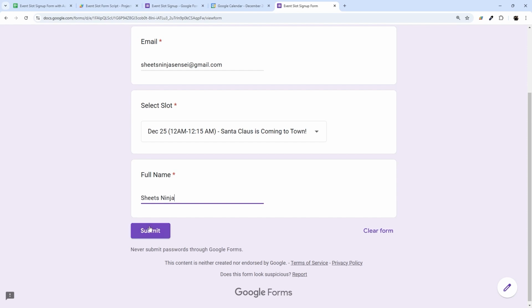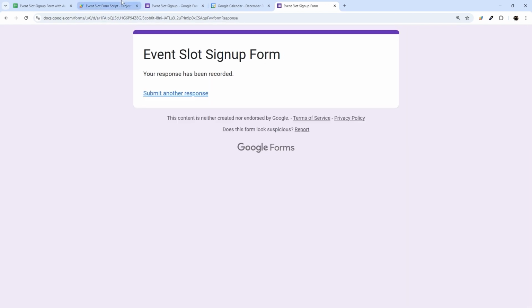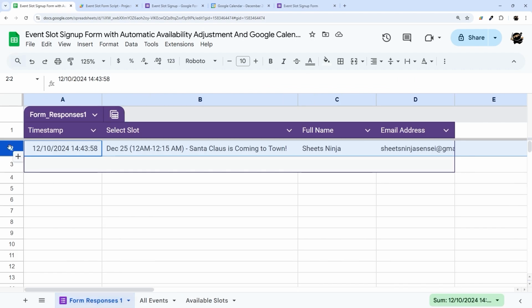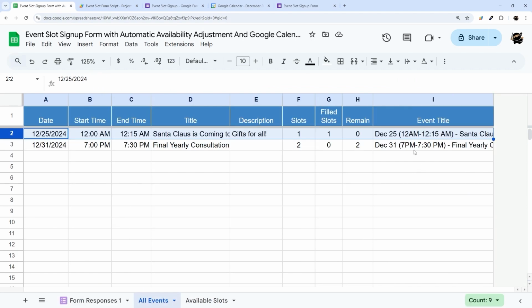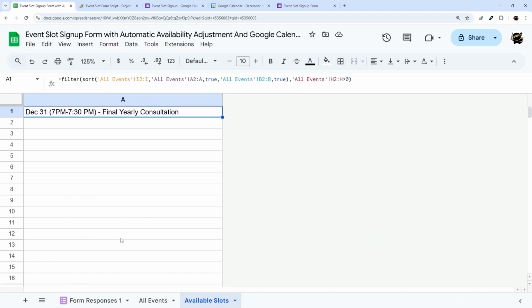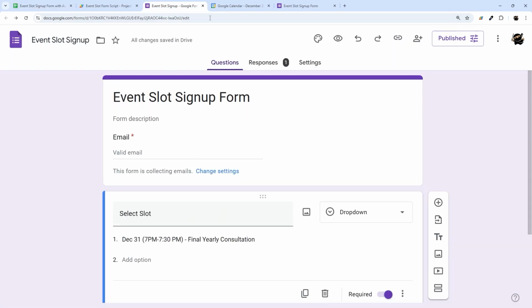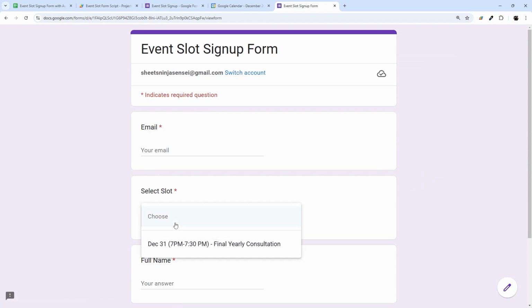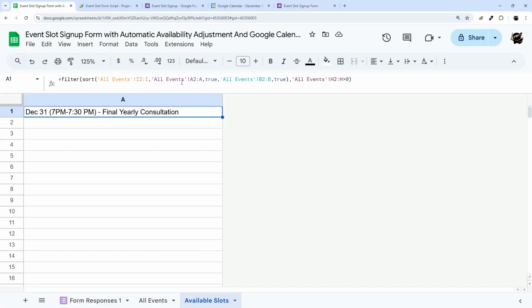And then we'll submit this. So now if we go back here, there's our submission. Popped up and dropped that down to 0 remaining. There's our 1 available slot. And so let's just check to see if it removed it from the options. And sure enough, it did. So that is all working just as we want.